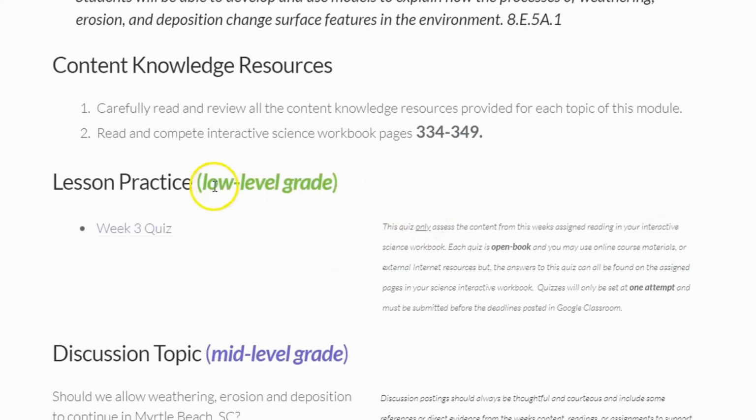Your low-level grade will be a quiz based on the textbook reading. So this quiz is 100% about this reading only. And it is open book, and you can help each other. It's all good, but you're going to have a quiz based on this reading every single week, and that'll be your low-level grade.